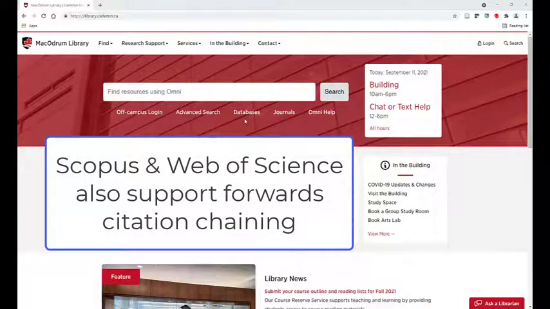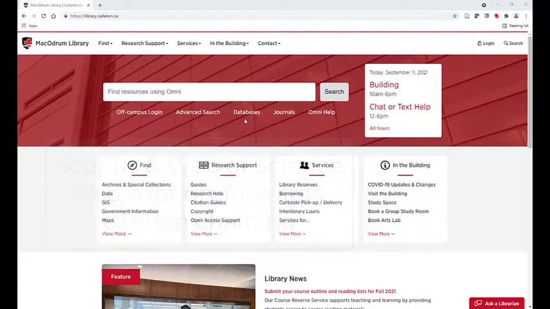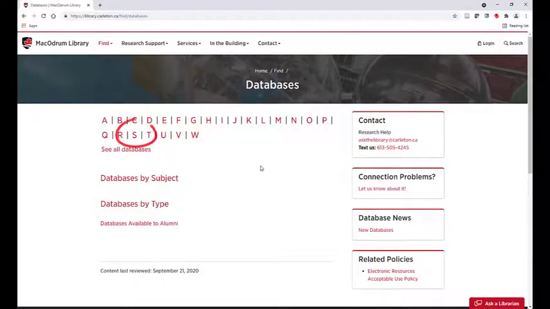Scopus and Web of Science are 2 other databases that support forward citation chaining. To get to these databases from the library homepage, click on the Databases link under the main Omni search field. Then click on S for Scopus or W for Web of Science.